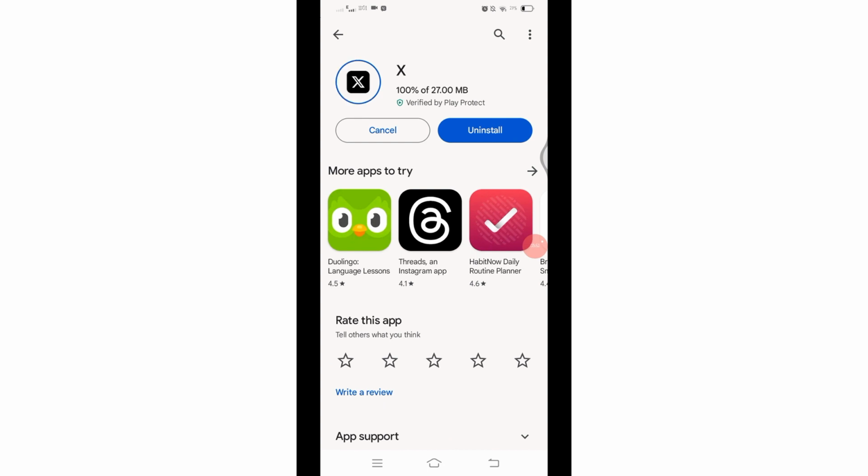By following one of these steps, you can easily fix something went wrong issue on Twitter.